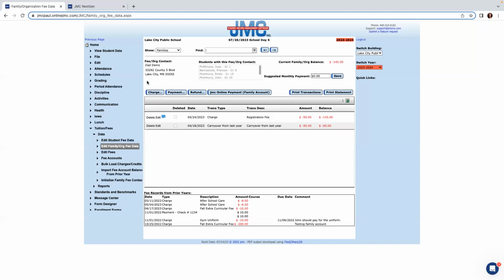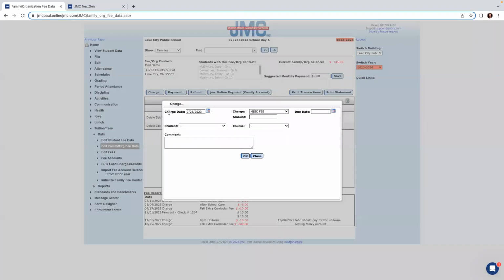All right. So I have my family here. I can see the contact and then the students that are associated with that fee contact. I can go ahead and click charge. And again, today's date automatically loads for me. I want to pick the student from this family that the fee is going to be associated with.